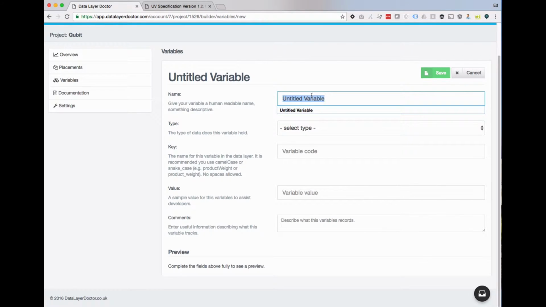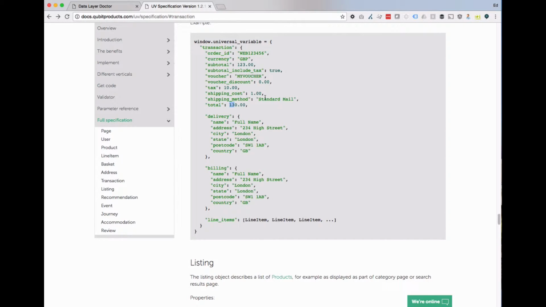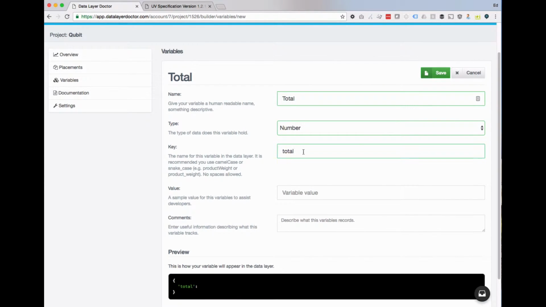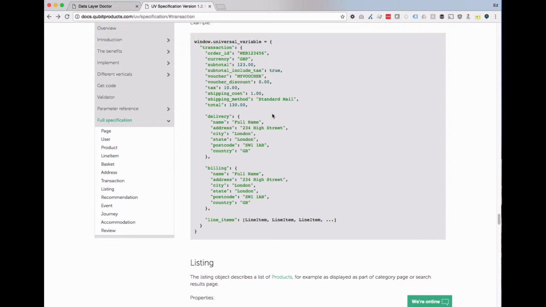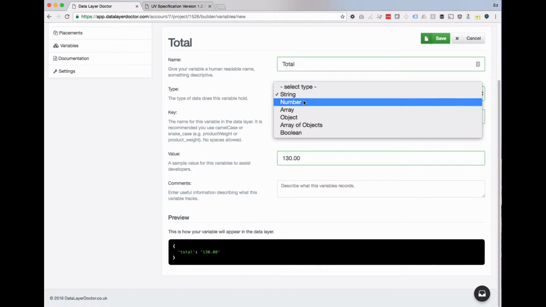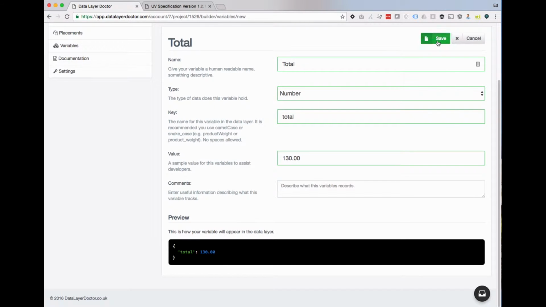So let's create that as well, total. Now, here's a good one to check. You can see total, because it's not enclosed in quotes, it means it needs to be a number value, not a string value. So when I create this variable, I'm going to choose number rather than string, and it's going to be total. And what value have they got? Just so we're clear, they've got £130, so we'll use that as well. You can see here, because we've selected number, there are no quotes. If I change this to string, you'll see it puts quotes around it, which is not what we want. That wouldn't work. What we want is it without quotes.